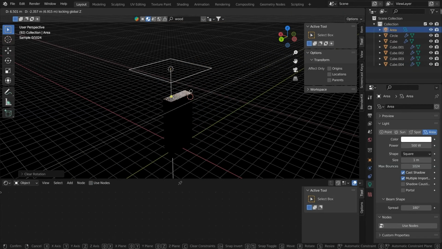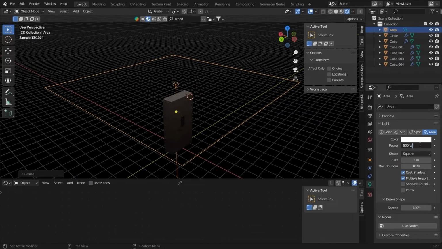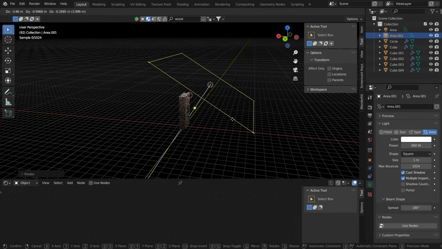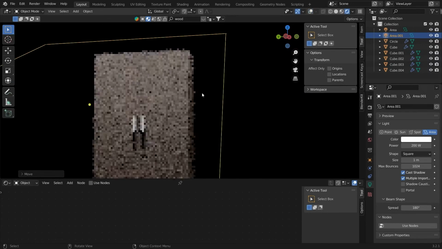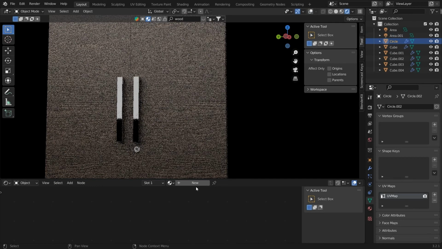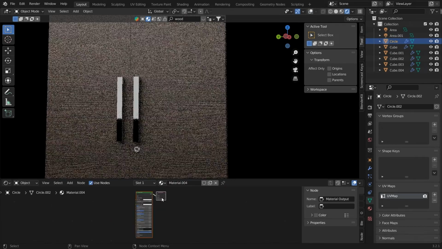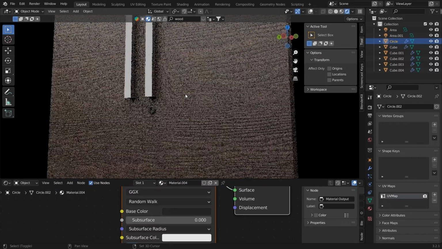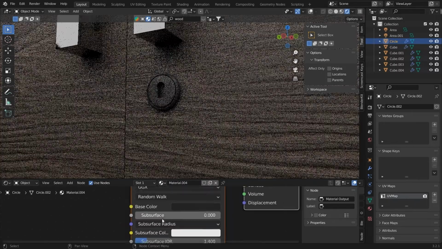Now let's place multiple area lights, rotated in the viewport, so that we can get some highlights on the detailing of the handle and the keyhole. Oh, and I just remembered that I forgot to add material to the keyhole. We'll just do it the right way. I'll drag this up, click on new, and add a new material. Now we're getting some of the details in the render.